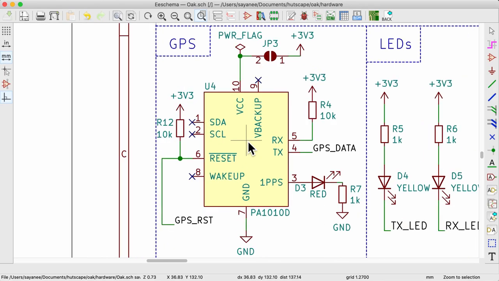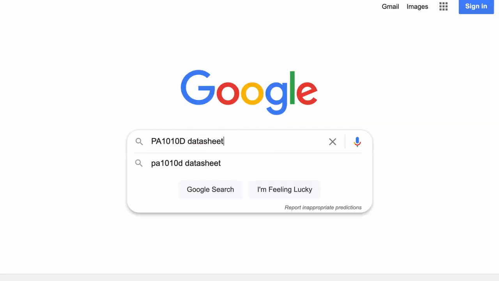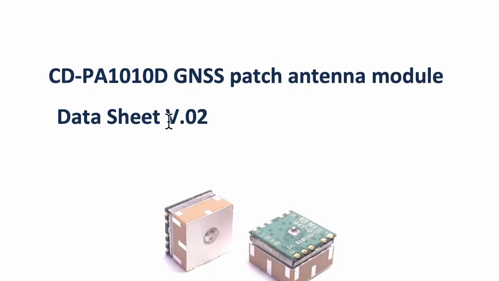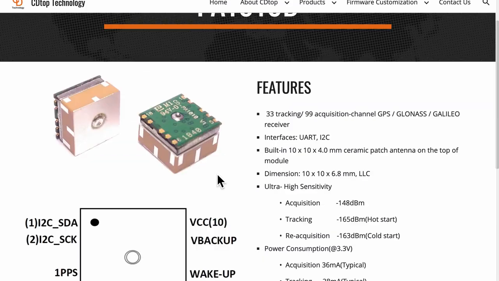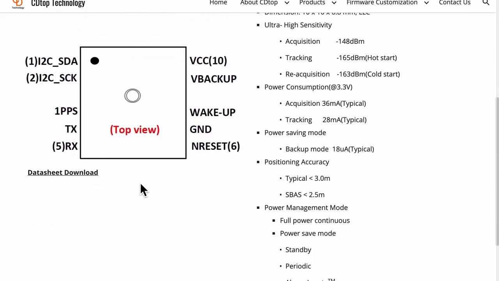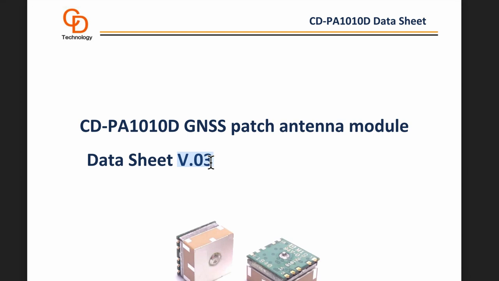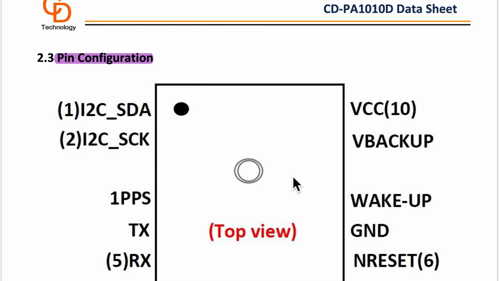Now, in terms of finding the data sheet, we have to ensure that it is the right one. For example, maybe it is the latest version or at least the data sheet that is linked to the part we have in hand. For example, I'm using the module PA1010D for GPS, and when I searched for the PA1010D data sheet, the first result will give an older data sheet with version V02. But if we go to the manufacturer's website, the linked data sheet will be the most recent one with V03, and I manufactured the PCB based on the older data sheet and the pin configuration was wrong.